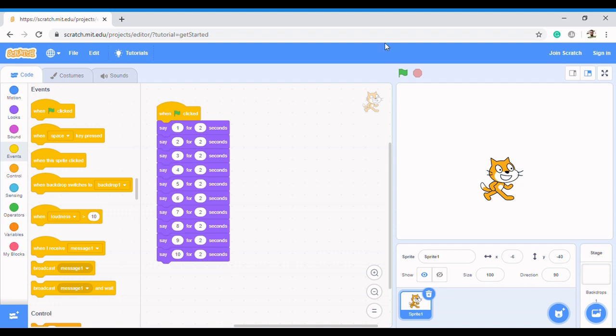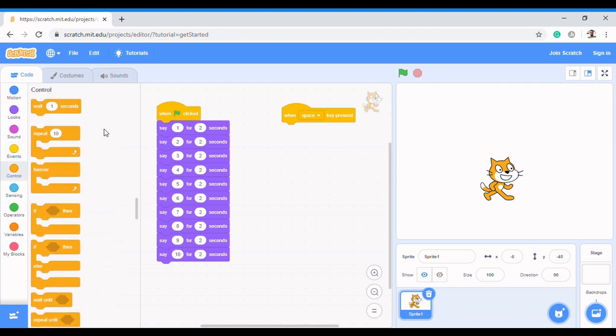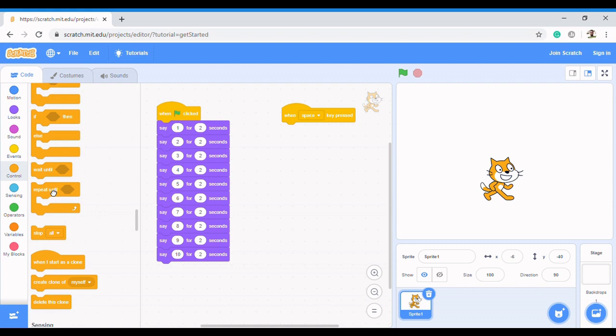Now, let's take, for example, we want to improve on this code to count 1 to 10. How do we make our sprite do that? Now, first, for example, we'll pick an event, a different event, and now we're going to be using a loop. Now, loops in Scratch is this block of code that we have here: repeat 10, forever, and then repeat until.